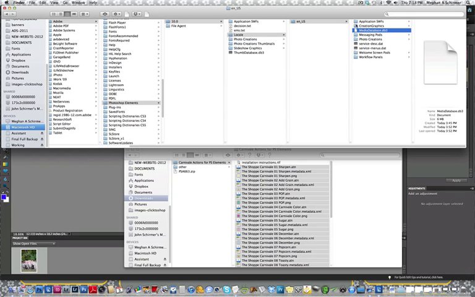I'm not going to do it because if I do, then you will have to wait for the database to rebuild when I'm opening Photoshop Elements, and I just don't want you guys to have to wait watching me do that. So you would delete this altogether, and when you open up Photoshop Elements it will rebuild.